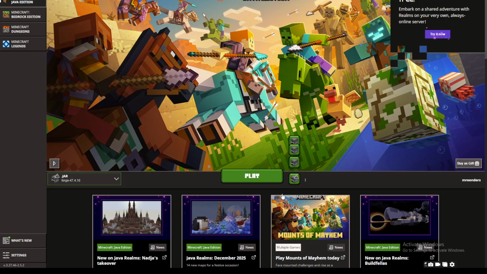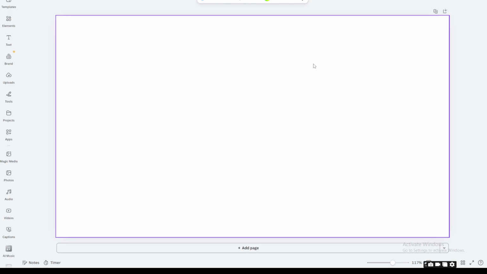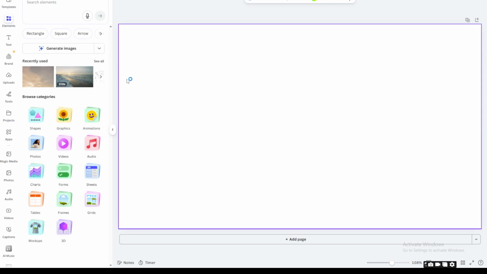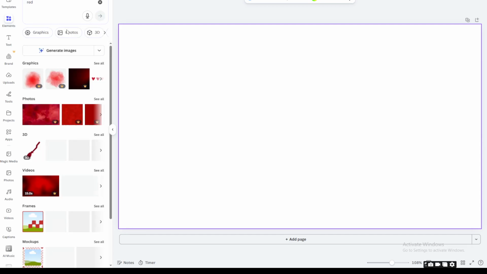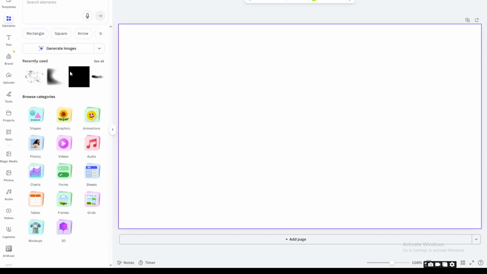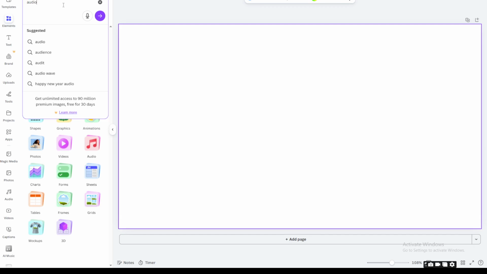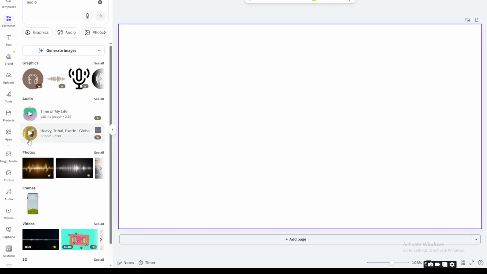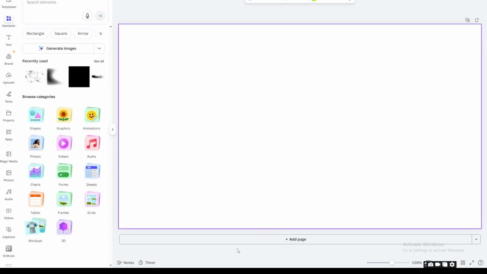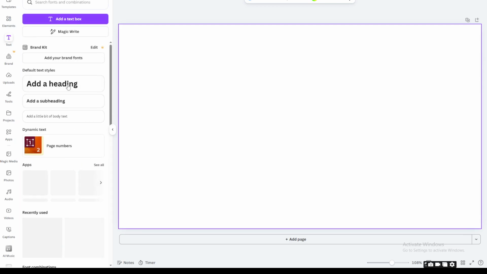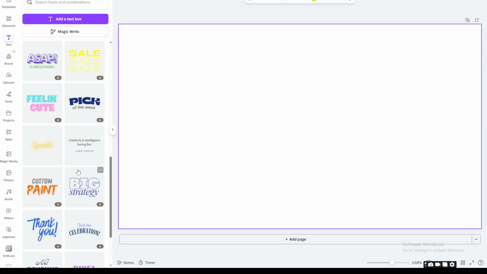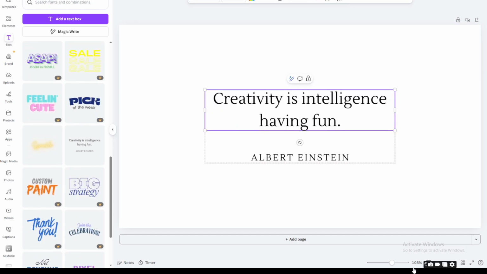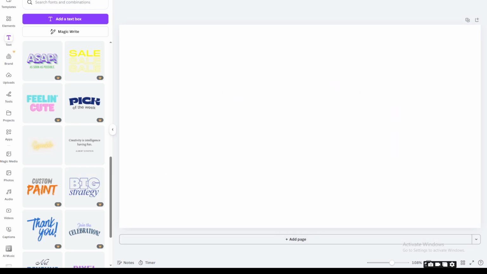But as this is loading up, I'm going to show you the simple things. For elements, you can add any clips or stuff. I can search something up like red, and a bunch of red stuff will appear. You can also add audio, where if you search up audio, you can just click them. And then you can have animations, audio, and a bunch of other stuff down here. Text: a heading, a subtitle, a bit of body text, or you can just click one of these. Also, I don't have premium, so when you click one of them, you can actually edit them, which I don't want to.